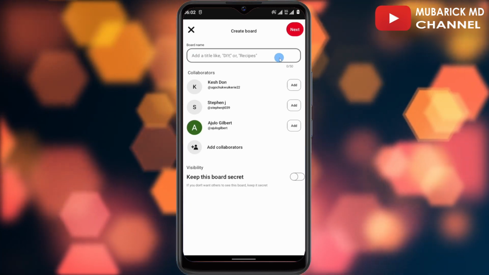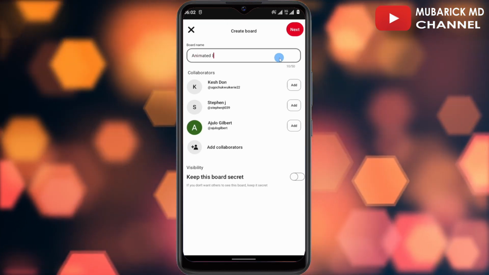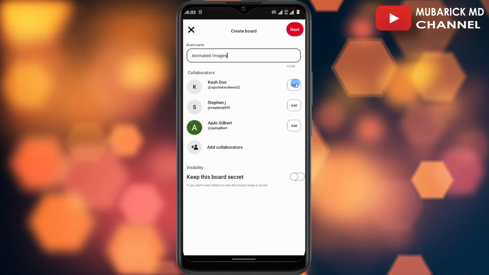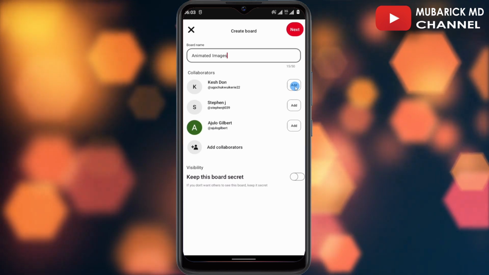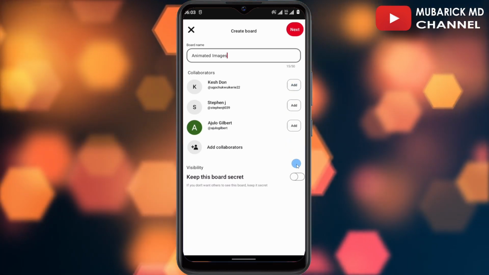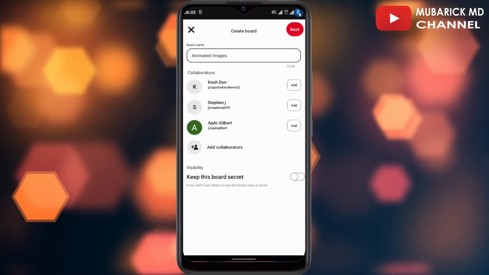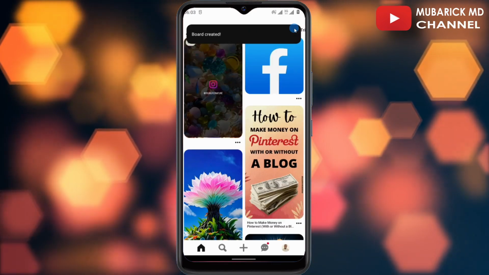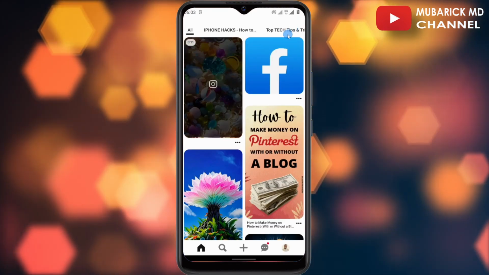After that, you're going to give this board a nice name that represents the board. In this case, I'm going to use something like animated images. After that, you can decide to add a collaborator by tapping on this add icon, and if you want to keep this board private, you can proceed to toggle on keep this board secret. After that, continue to tap on next. Now our board is created.